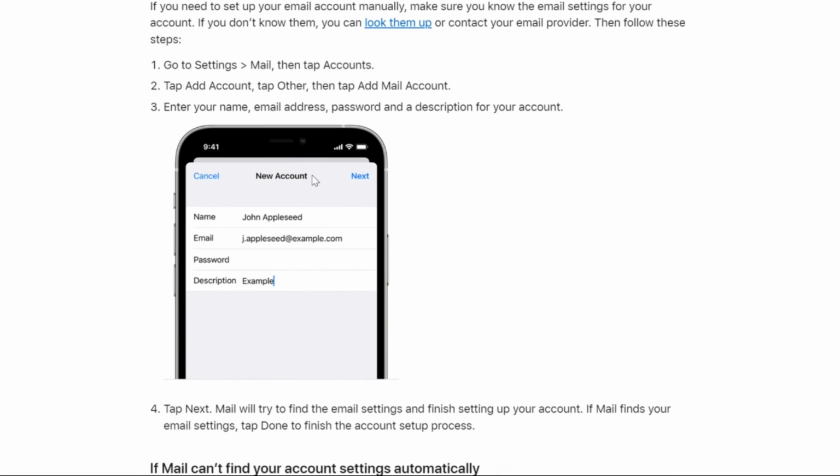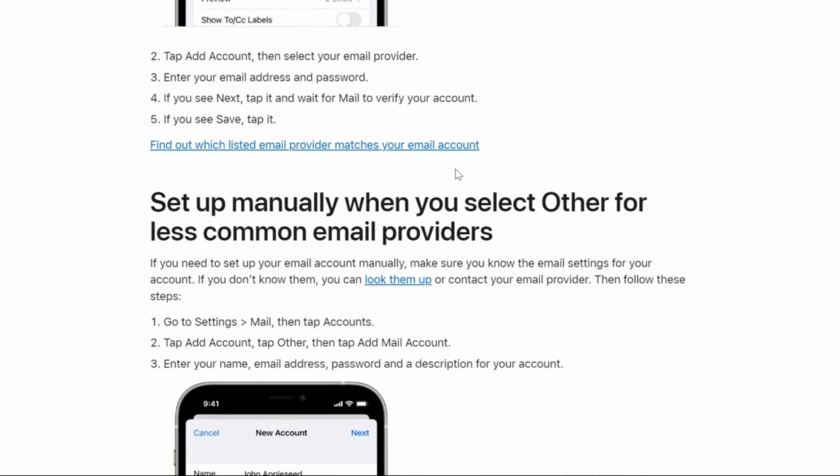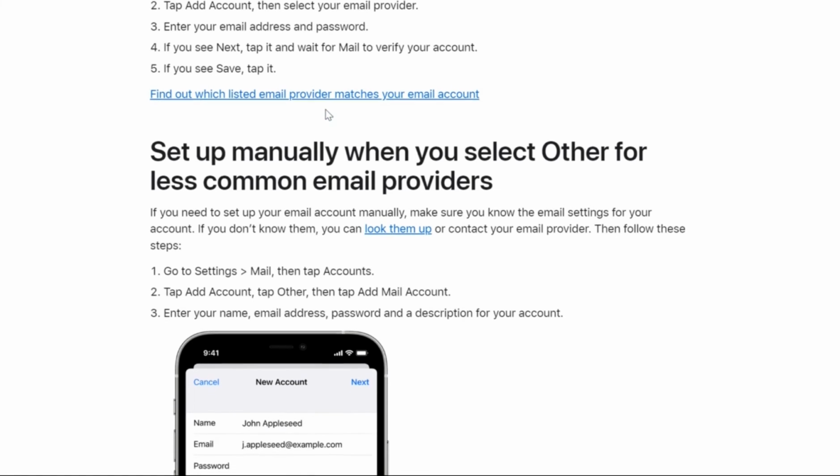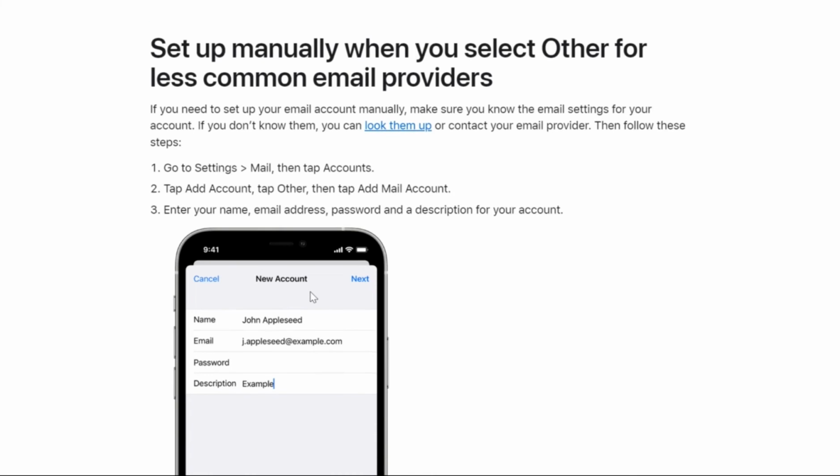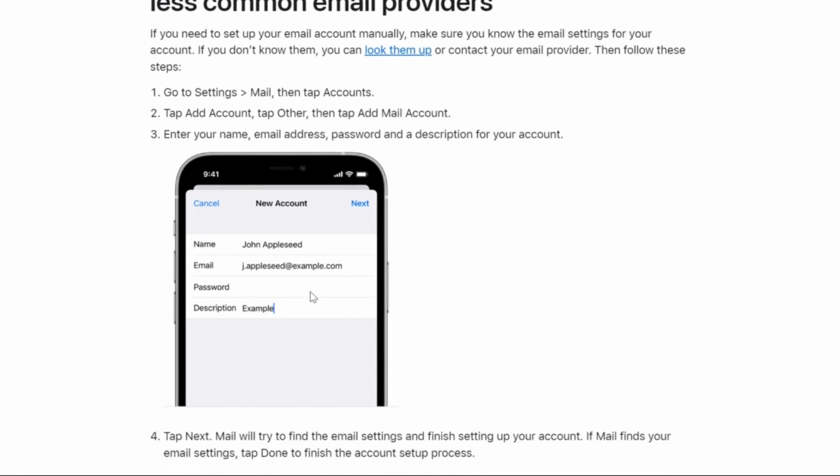You need to go to settings, then you'll go on mail and then you'll tap accounts. From there you need to tap add account, then you need to tap other, and then you need to tap add mail account. So the difference here is in automatic you're simply adding your account and selecting your email provider. However, here you need to just add your account, tap other, and then you need to tap add mail account.